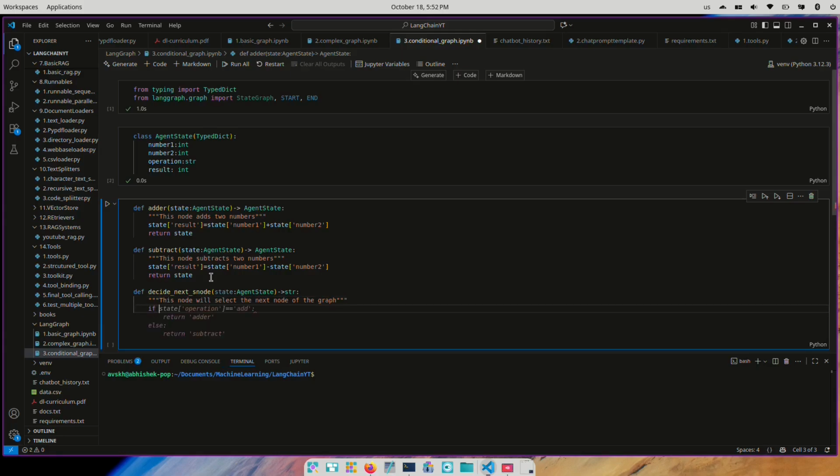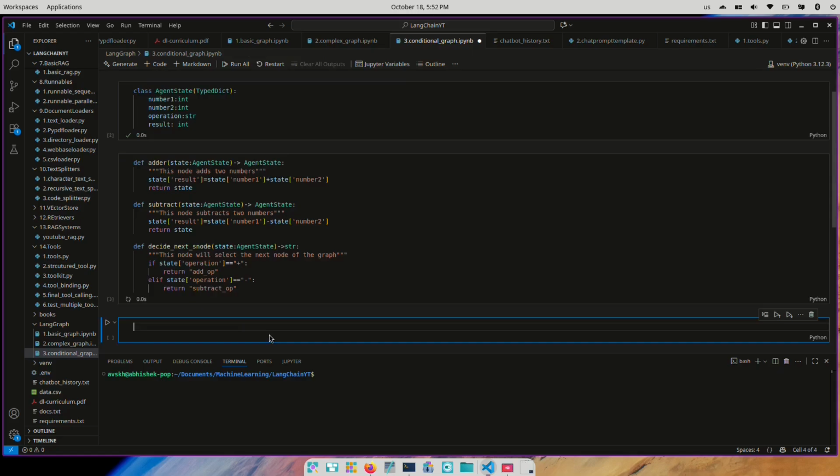Now I'm going to check one state called operation here. So if state operation double equals to add, then I'm going to return add operation, and else if state operation is subtract, then I will return subtract op. Okay, so this will be my router node here. So let me run this.